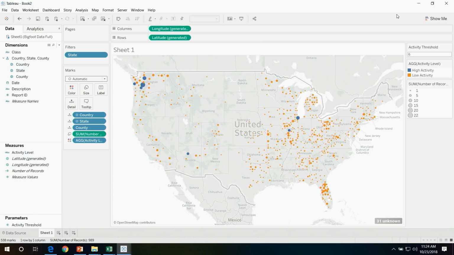And if I change my threshold again, let me just use a threshold of 10. I'm a very discerning Bigfoot hunter. Look at that. I'm left with just 3 counties. Okay. So now I know where I should go looking for Bigfoot.